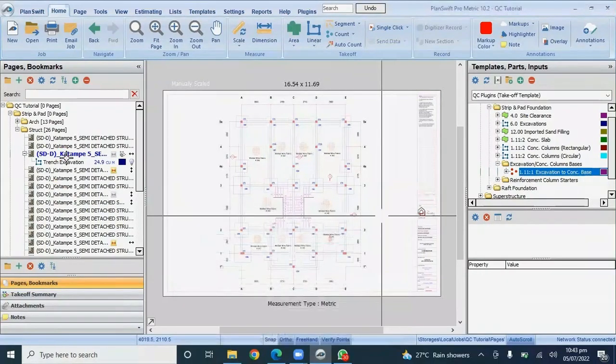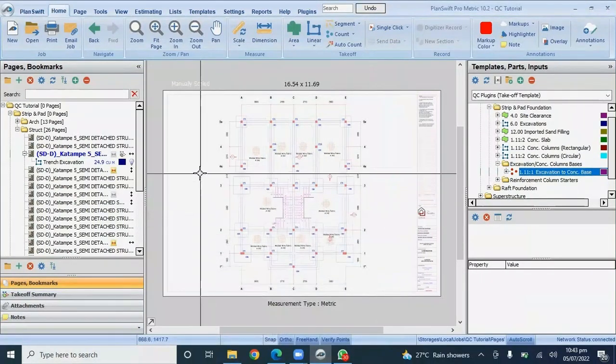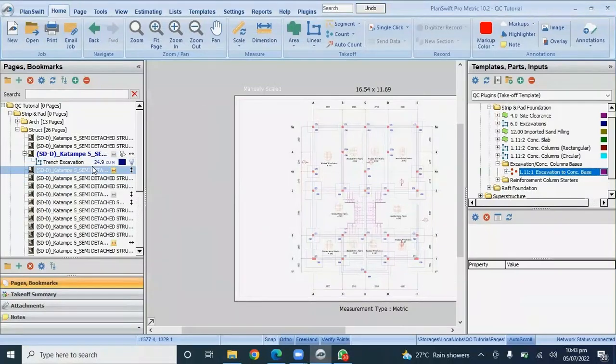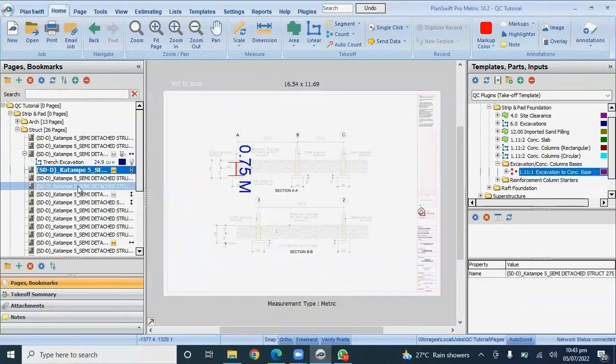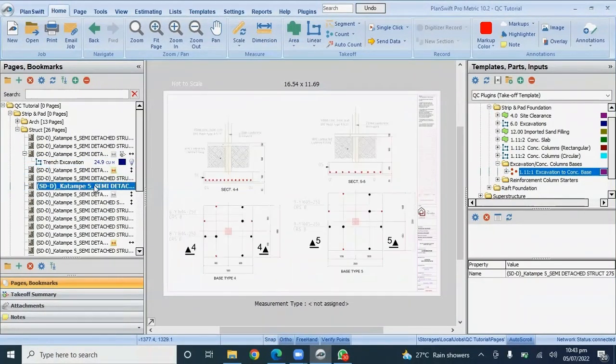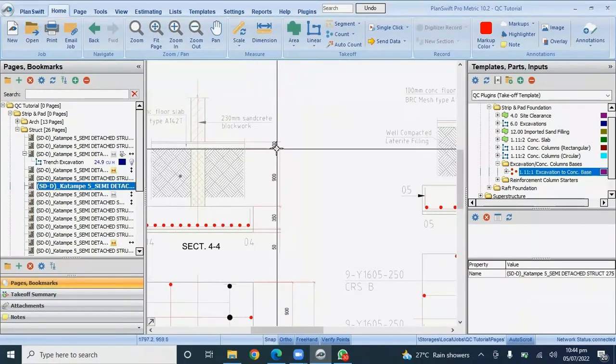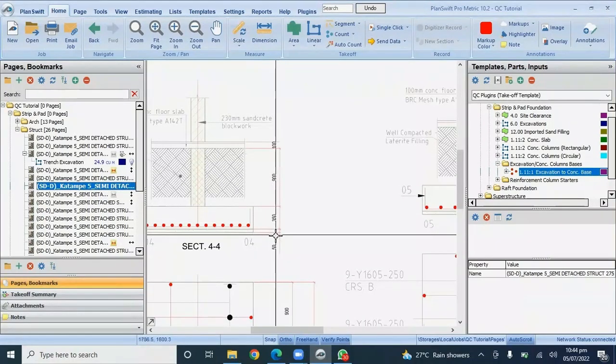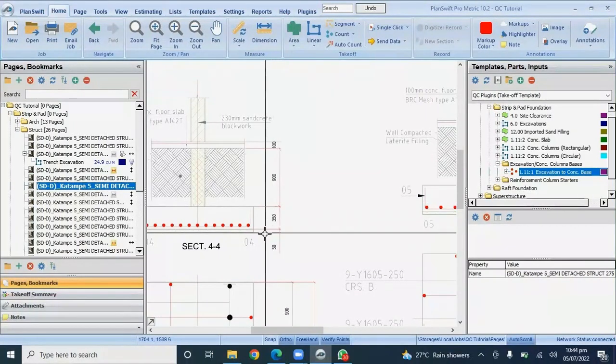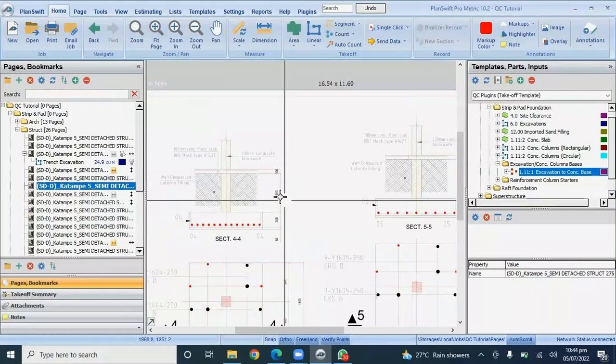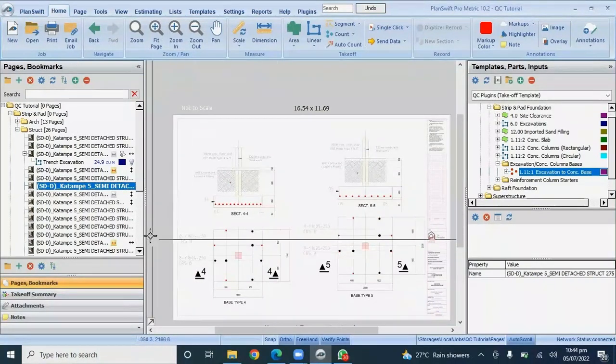So what's the depth of a column base type 1? Let me check what's the depth of our column. So this is the depth, 900 plus 350 plus 50 equal to 1.3. So that's the overall depth of our pit excavation for column base.